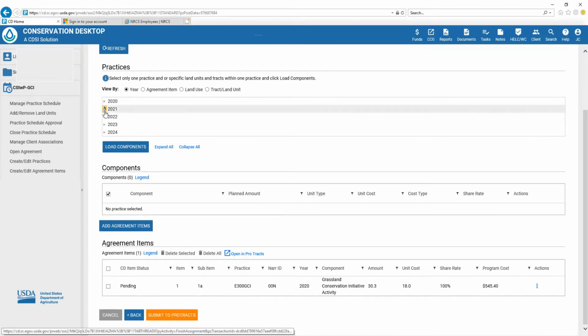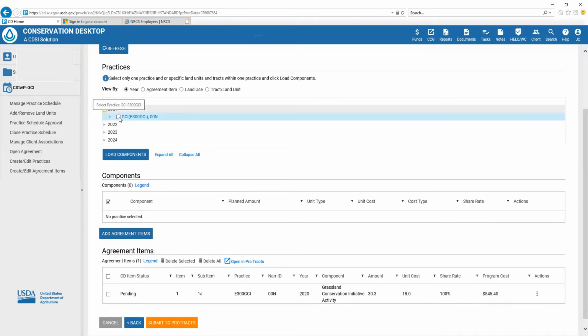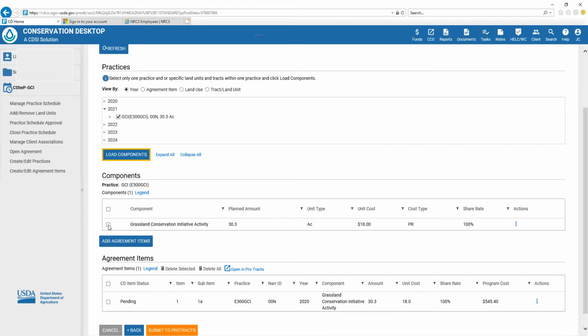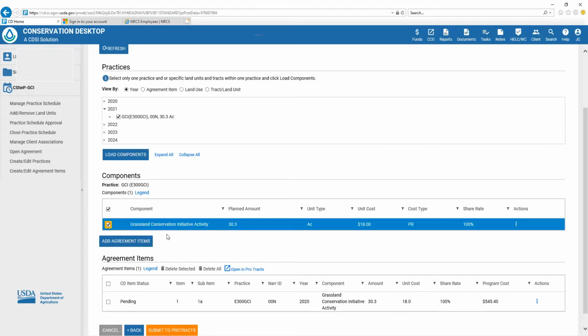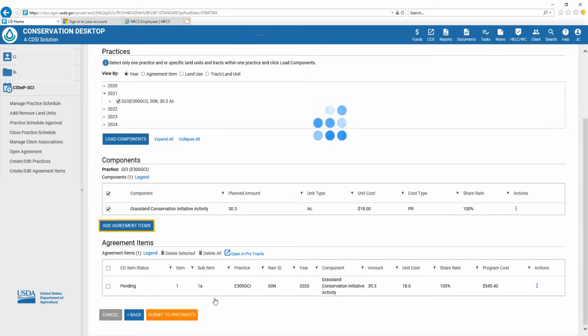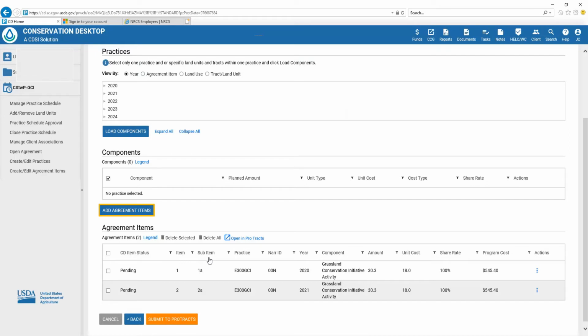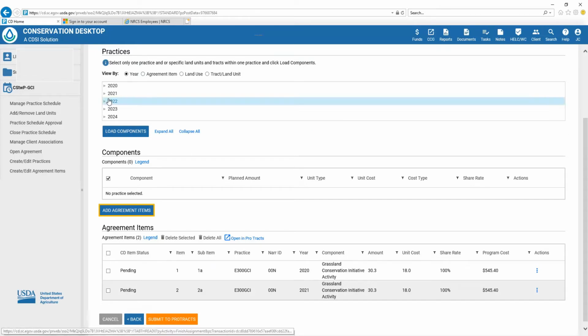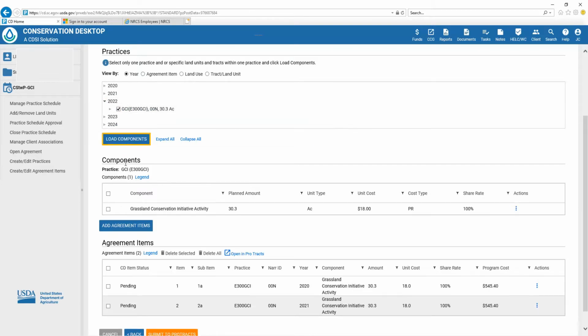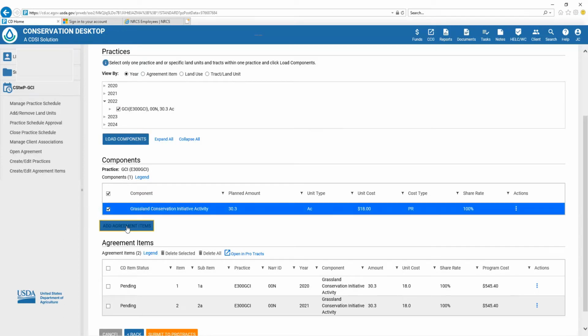I'm going to expand 2021, and there's no need to expand all those. I'm just going to select the practice for all of those. I'm going to load the components again, select that conservation initiative activity and add the agreement item. So we have item number 2 here now through 2021. So we'll select 2022, select the GCI, load the components, select the component that we want, and then add that as an agreement item.